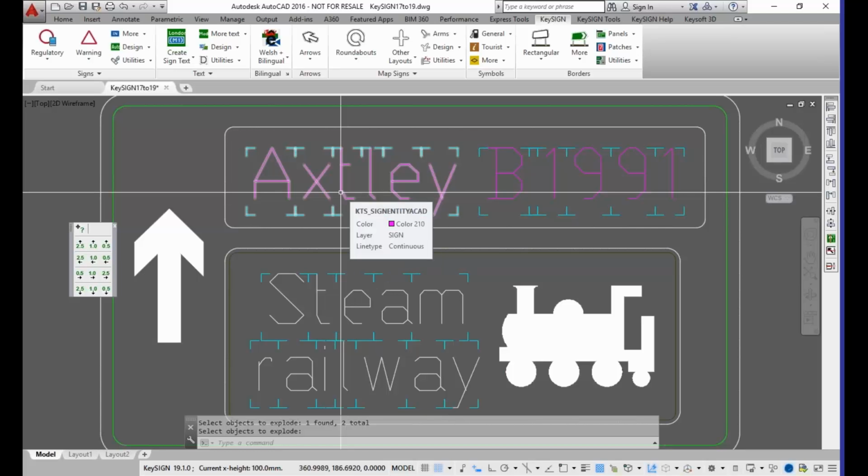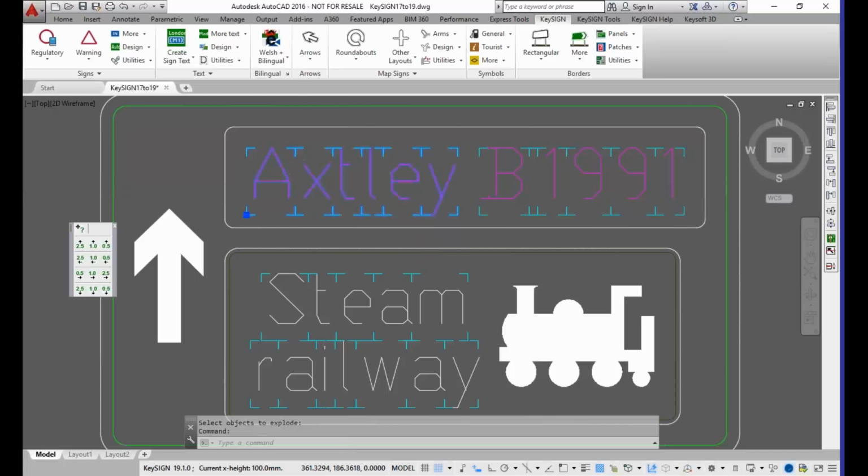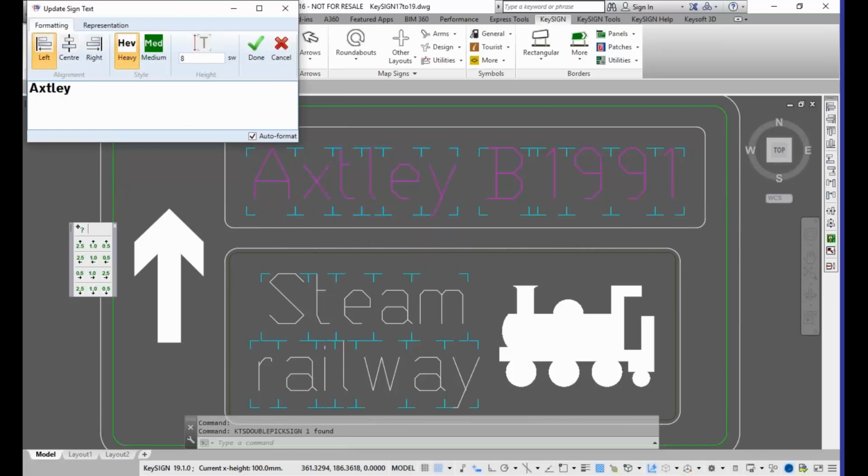One of the more important things is the fact that you can change the text. If I double click on that text, I'll come back to talking about double clicking in a little bit, you'll notice that it pops a special update sign text dialog on the screen.